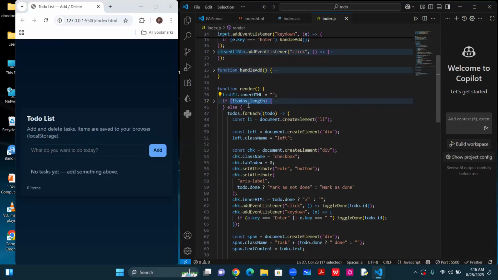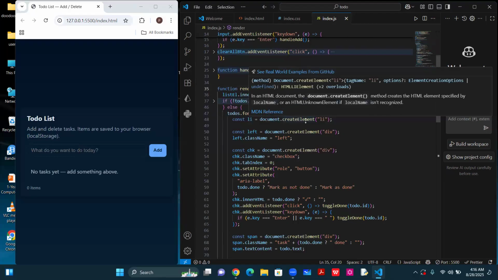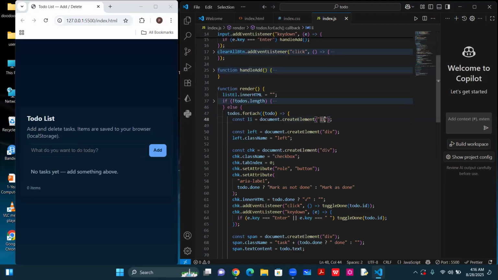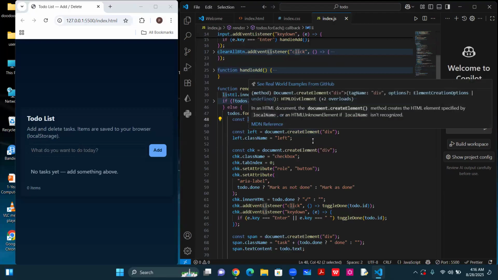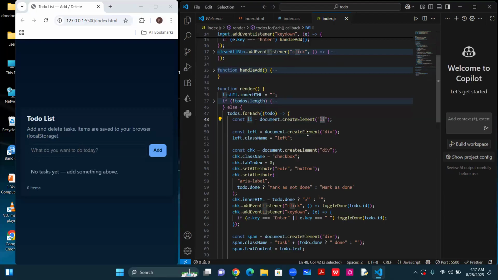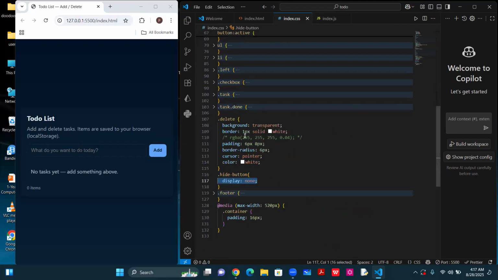But if this expression is not true, that means we have some to-dos. So we now loop through each and every one of the to-dos that we have. As we're looping through it, we are creating a list element, and then we are also creating a div element. The list element is called li, the div is called left. So we are adding a class to this left, and the class here is, let's go to our CSS, left.